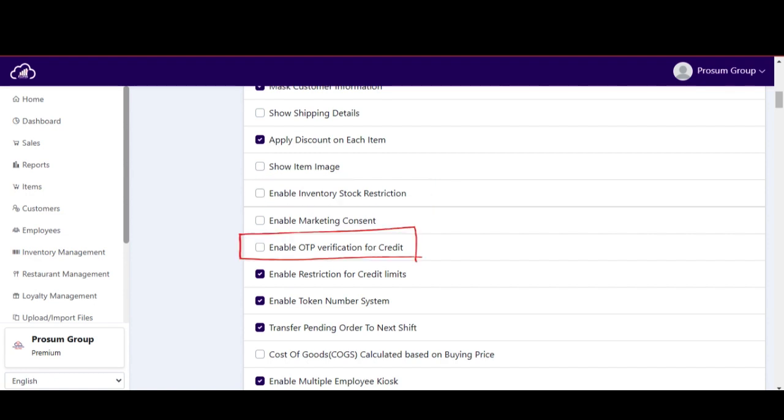Enable OTP verification for credit. Select this function to send customers a one-time PIN when busy with credit transactions. Enable restriction for credit limits. Select this option to apply restrictions to credit limits for customers. Enable token number system. Select this function to provide token numbers to your orders in store.